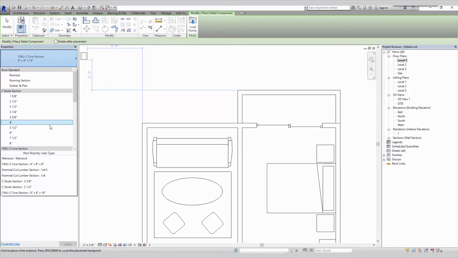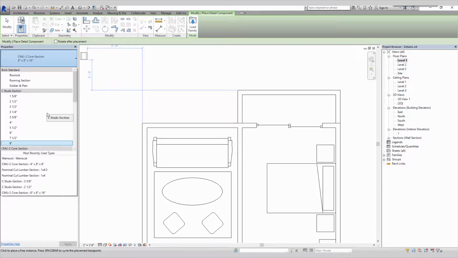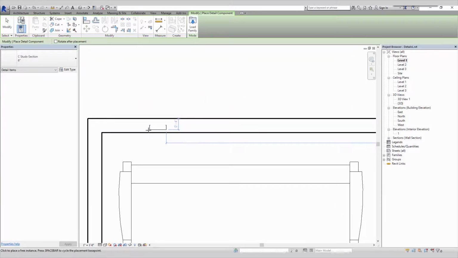So the whole point of detail components is so you don't have to keep drawing all the individual lines of an object that you would just be copying and pasting around anyway. So rather than putting in your 6-inch studs everywhere, you can simply choose the detail component and put them in where they belong without having to draw all the individual lines.